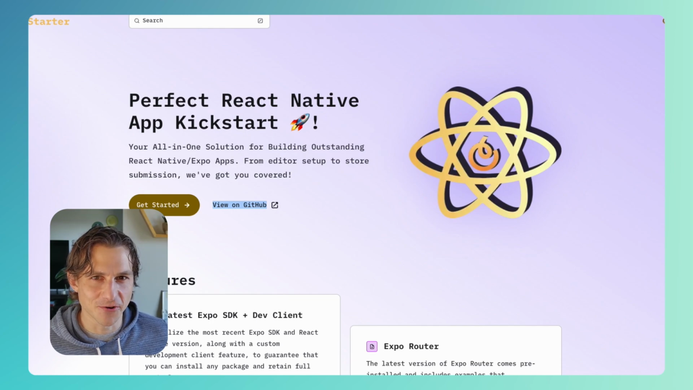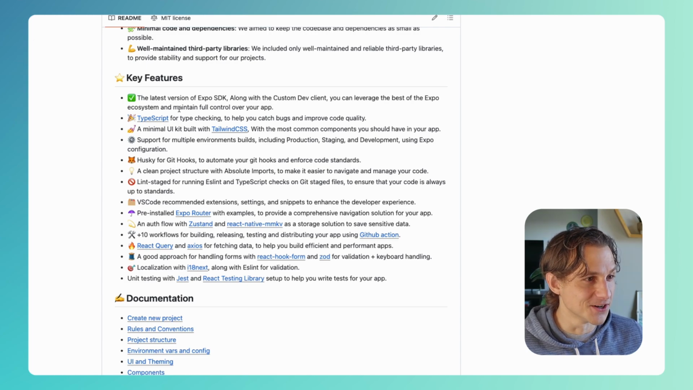My first attempt at creating a React Native application, I used the OBytes starter here. I loved all the features that they had listed under their key features. They had TypeScript, they had Tailwind, they've implemented Husky, they're using Expo router, they've got auth flows and local storage already set up for you.